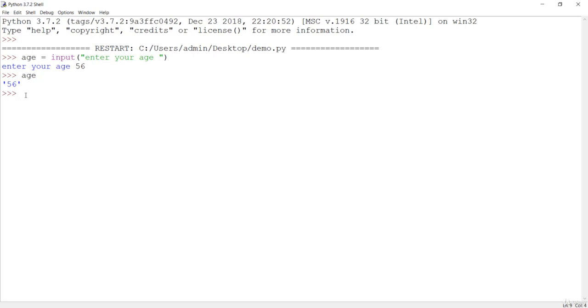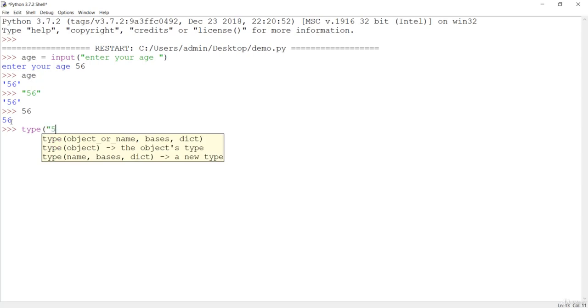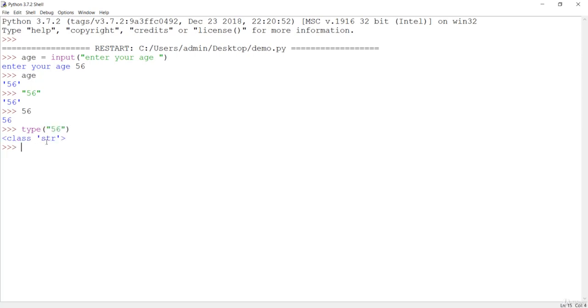I have already told you in the previous lecture that anything inside double quotes is a string, and 56 is an integer. If I say type, which is the method to check that, with 56 in quotes, it will give you a string. If I say type of only 56, it will show integer, because this is an integer. But if you input 56 as the age, the age that was an integer has been converted into a string, which is done by this input method.